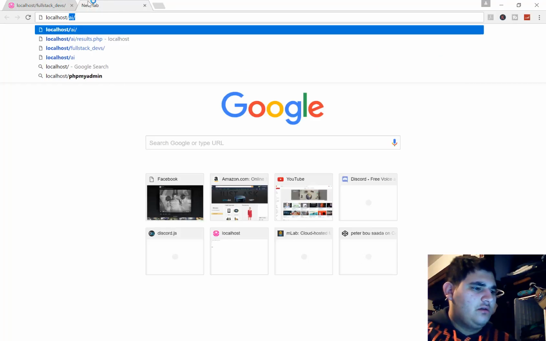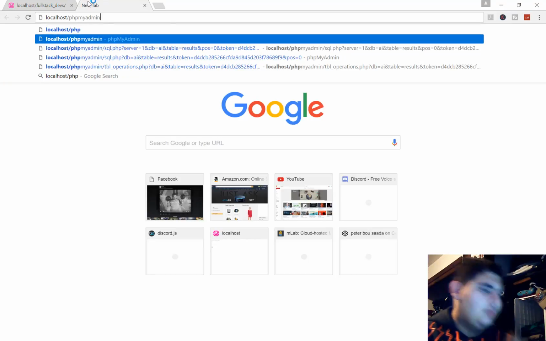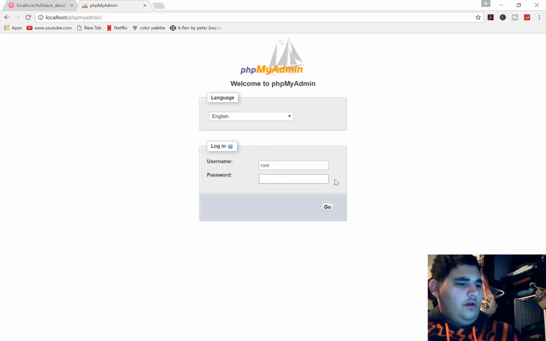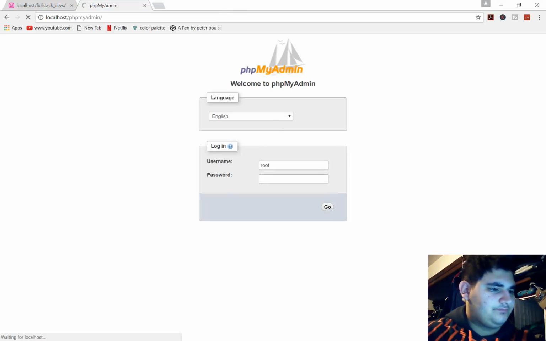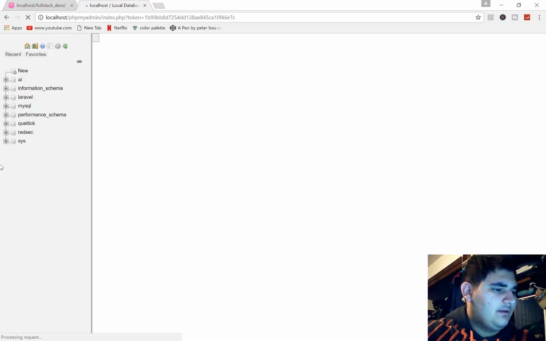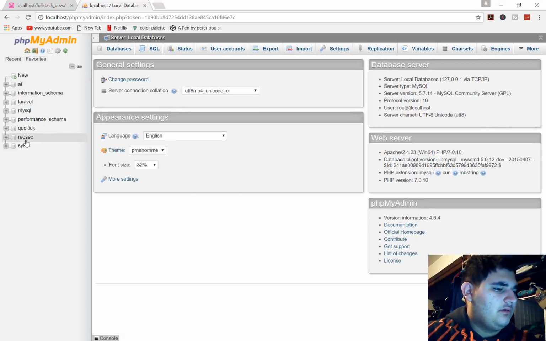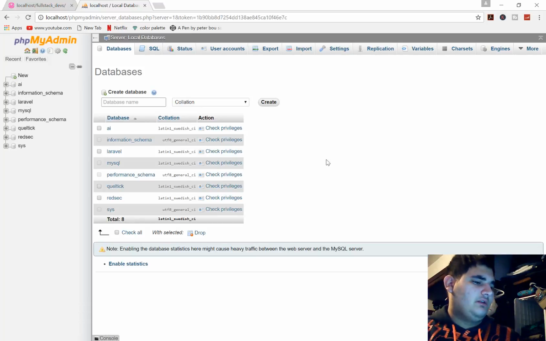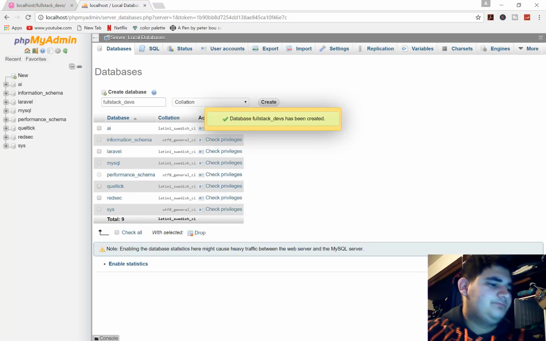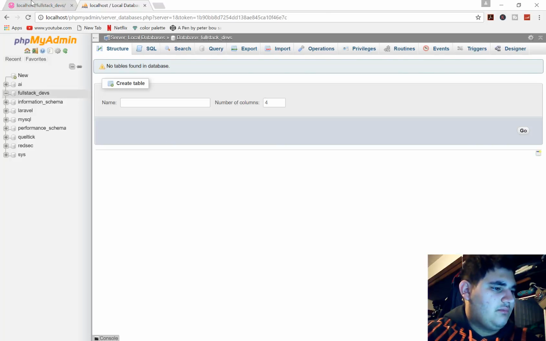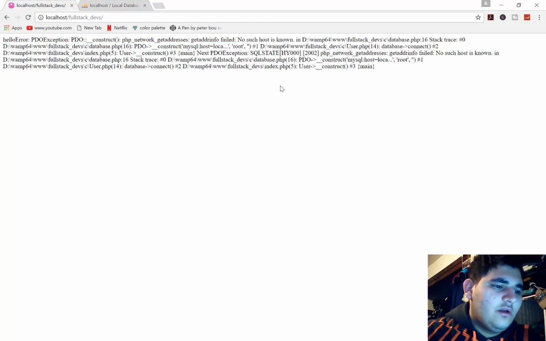Let's try this. phpMyAdmin. Username is root, and we have no password. I think I already have the database set up now. Okay, that might be the error. So let's create new database, fullstack devs. Alright, I think please fix it. That should not fix it. No such host is known. What do you mean no such host is known? It should be known.